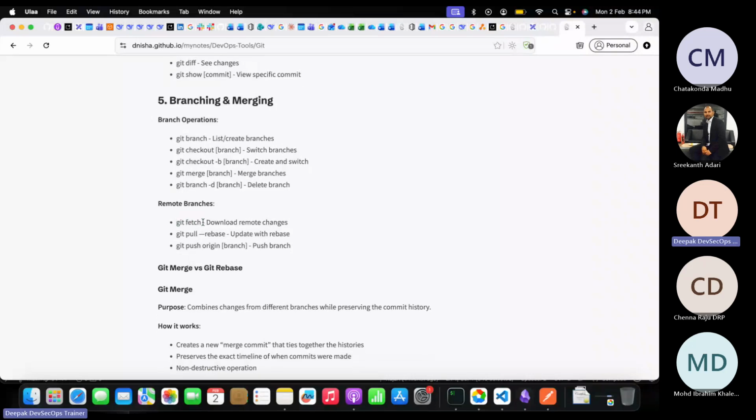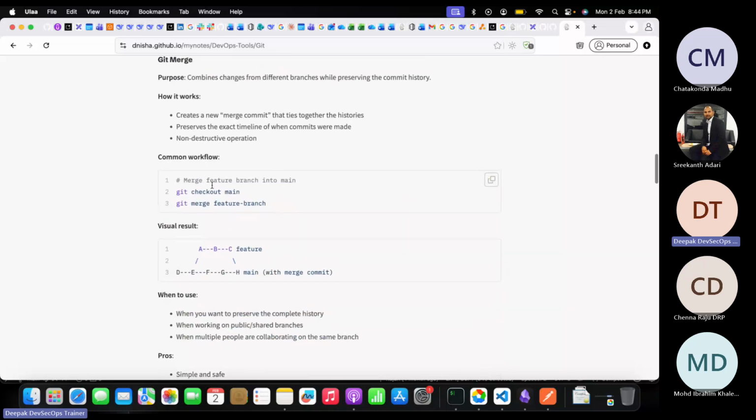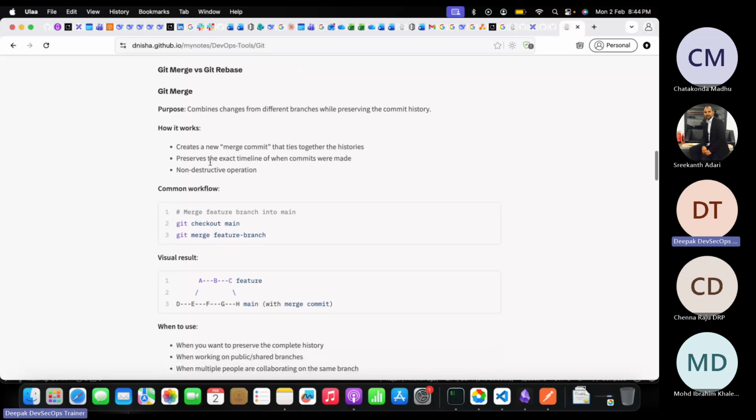Or the git fetch command. Git fetch only notifies you whether there are changes or not, but it will not download the remote changes. I believe I made some mistake here, but there are two commands, git fetch and git pull. Git pull consolidates everything: behind the scenes it does the fetching and downloading of whatever changes are there. So this is the way you do it.